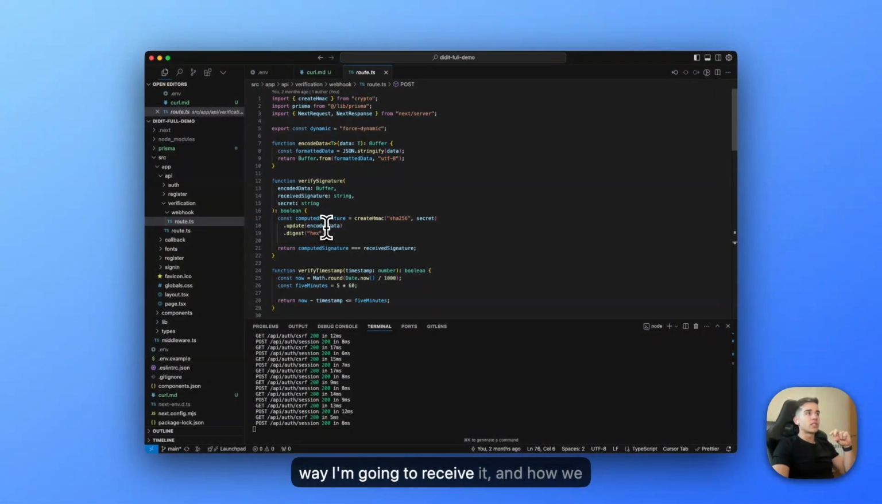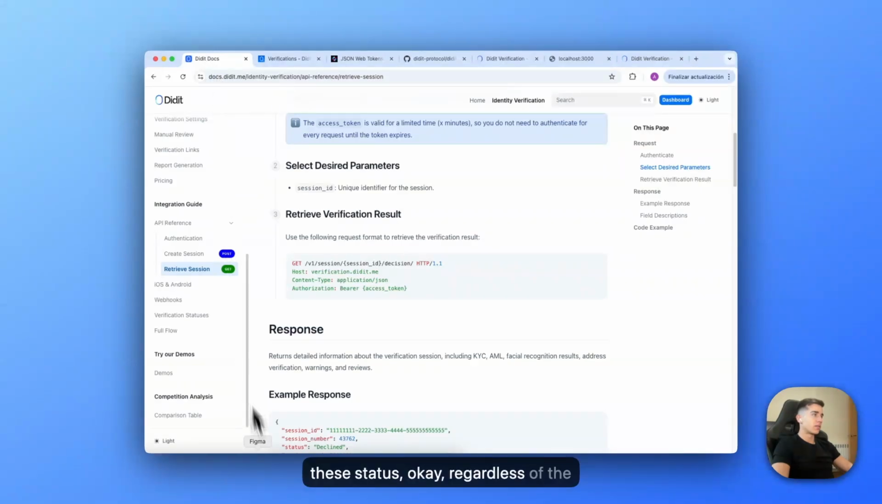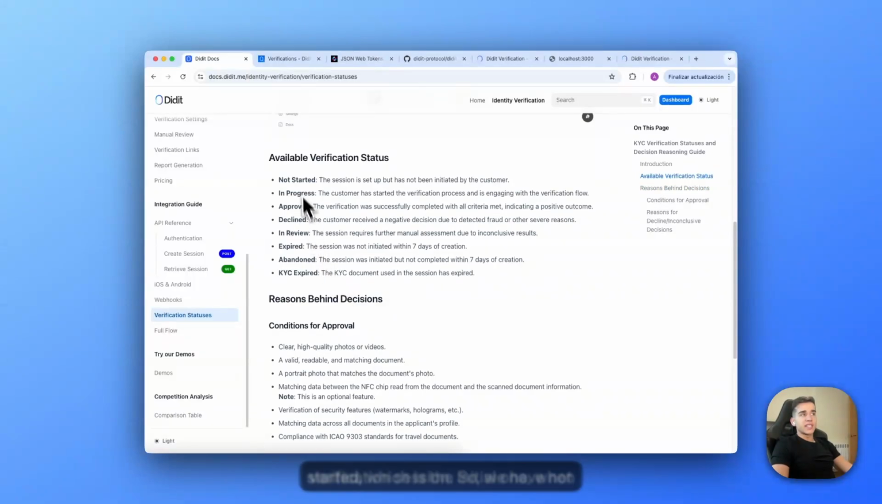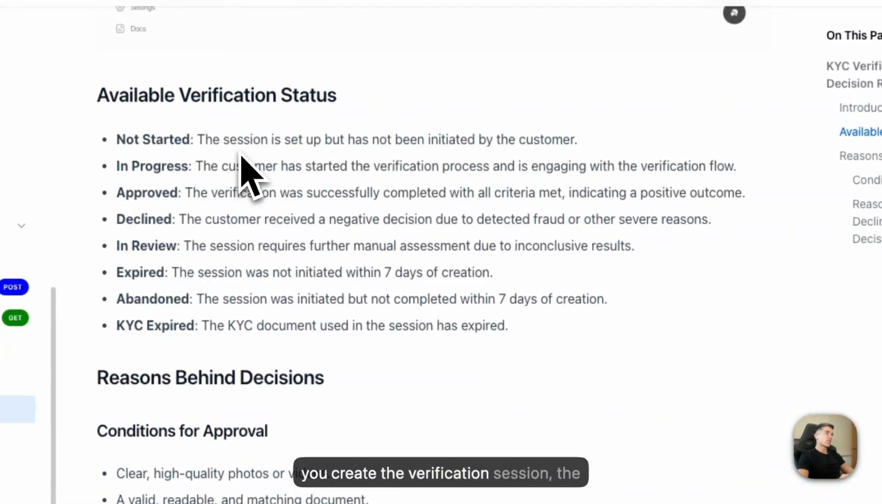And normally the way we're going to receive it is every time the verification session I just created changes status. So we have all these statuses regarding the verification session. We have not started, which is the initial one. When you create a verification session, it starts as not started. And when the user starts the verification session, meaning it performs the first image for the document verification, for instance, the verification changes the status to in progress, and you're going to receive a webhook for this change of status.